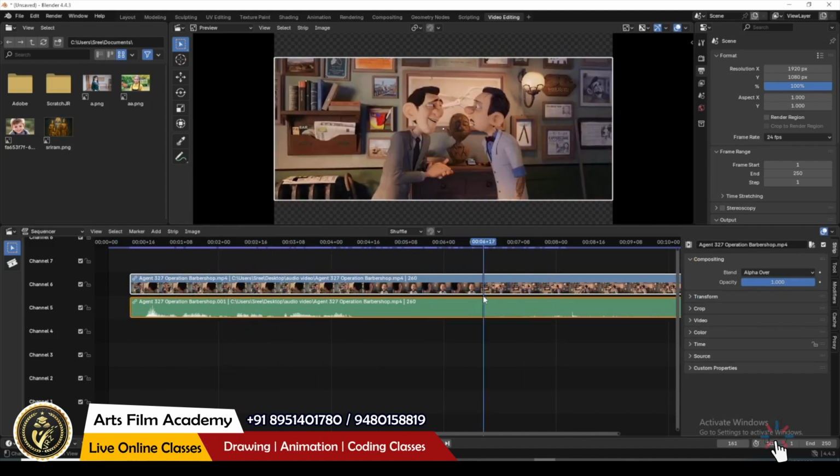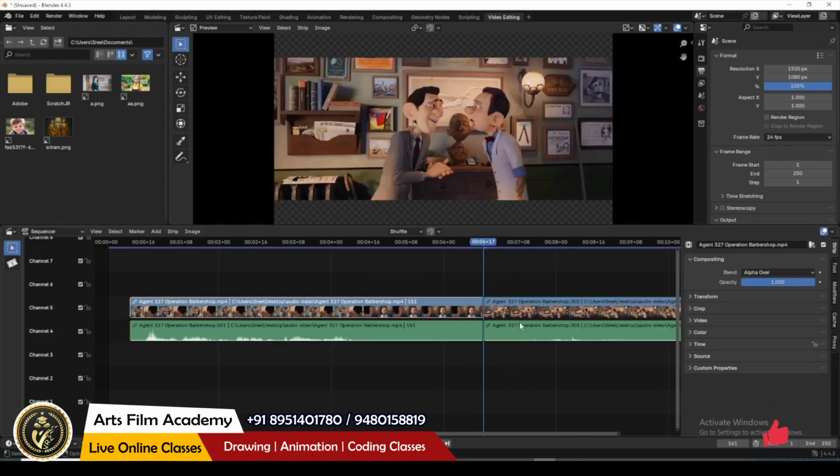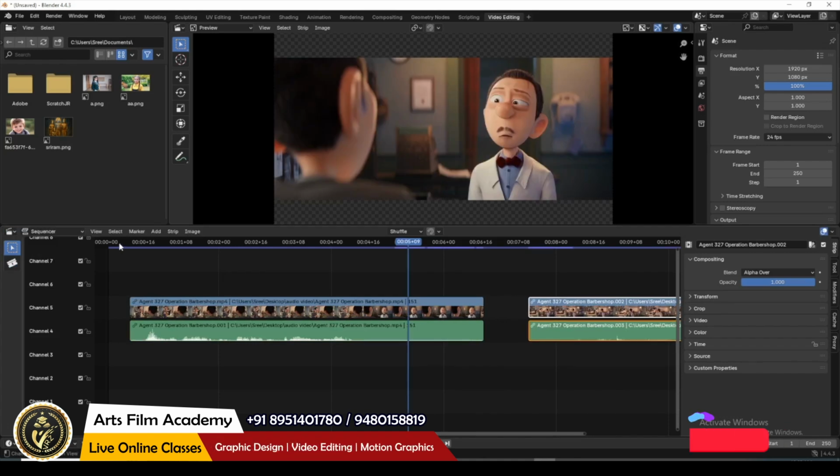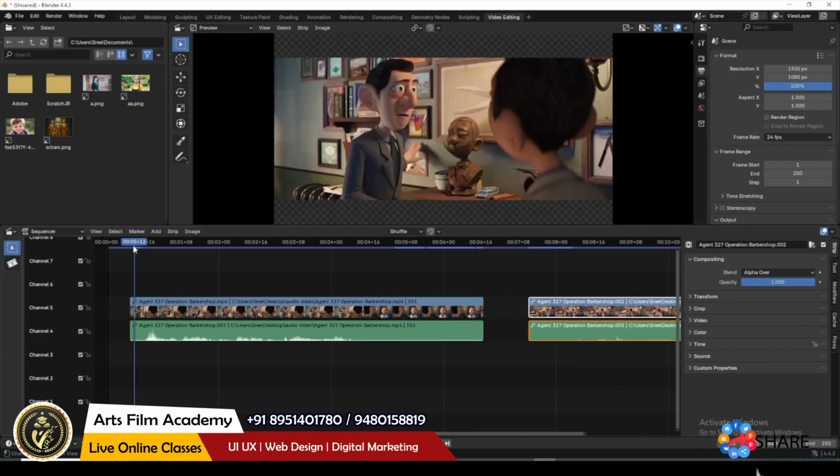For example, if you don't want some part of the video, you can take another tool, which you can see on my left side. There is a cutter tool. You can just cut this and move this. You can separate this.